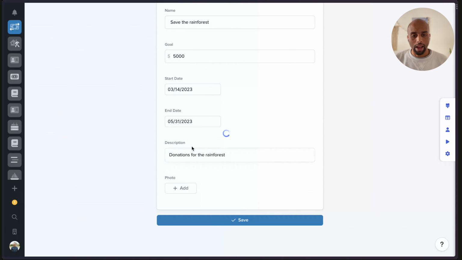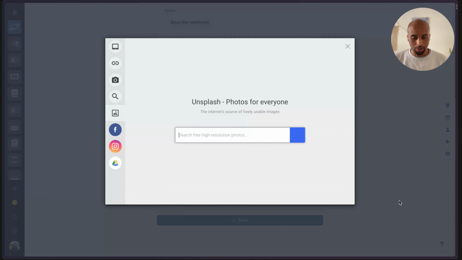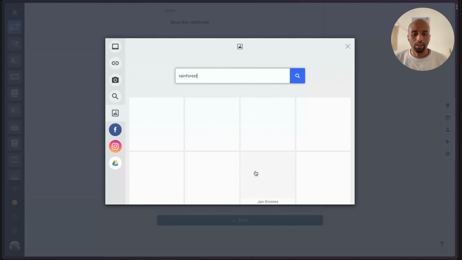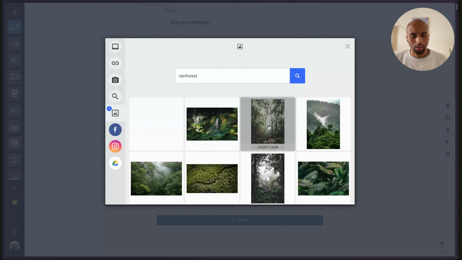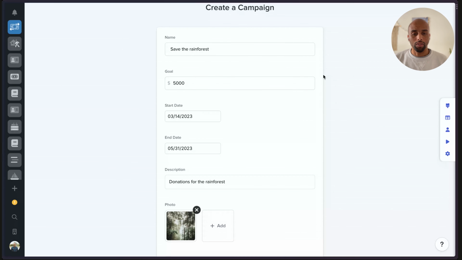I'm going to also add a photo. And this could be a logo. In my case, I'm just going to do a little search for a logo and then just add it. So that looks good. Great. So I've got all the information for my campaign.